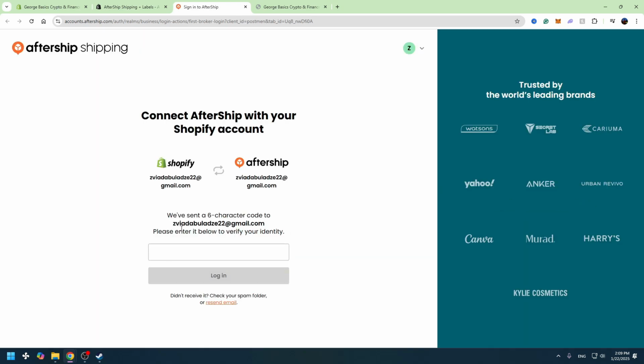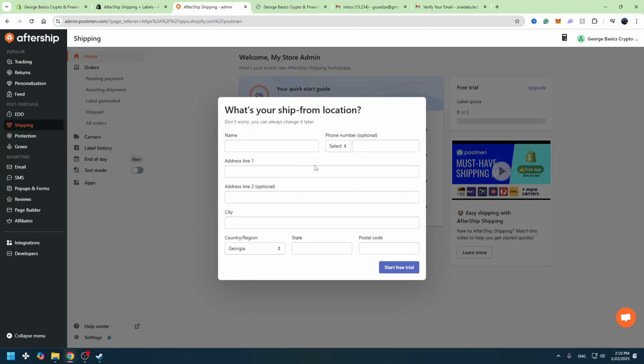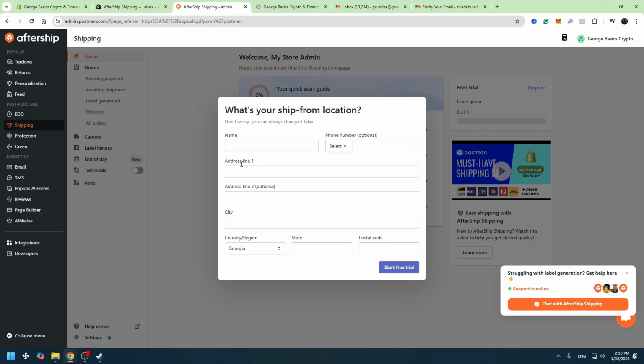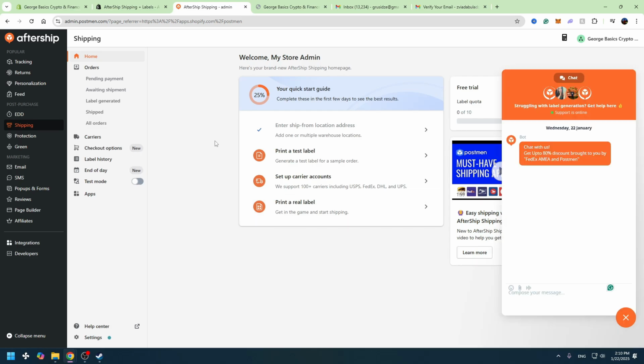You need to go to your Gmail and copy the verification code. It will import all of the data. Then you need to fill all of these necessary gaps right here, and you need to start the free trial. So I will do it. And after that, you will be able to create the shipping label.